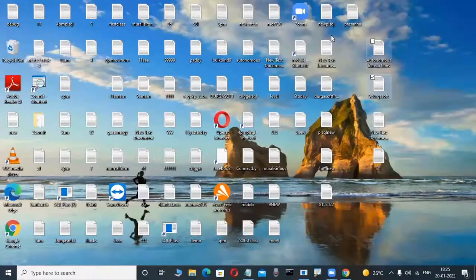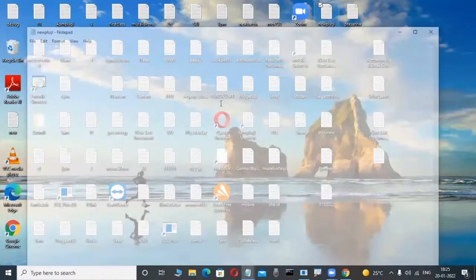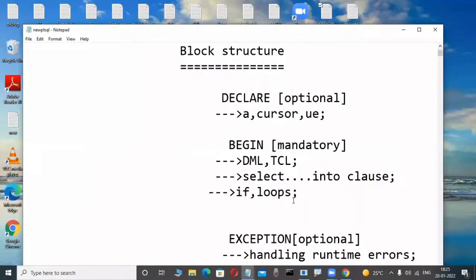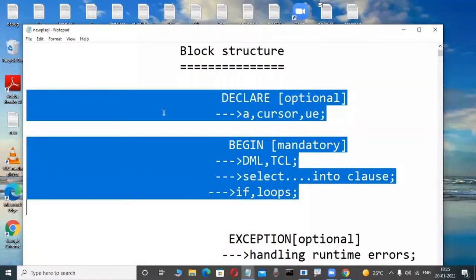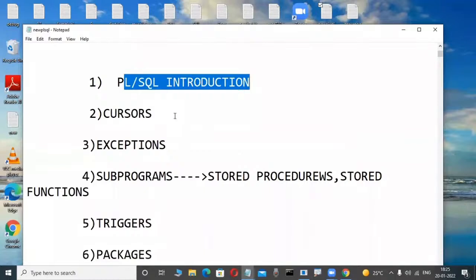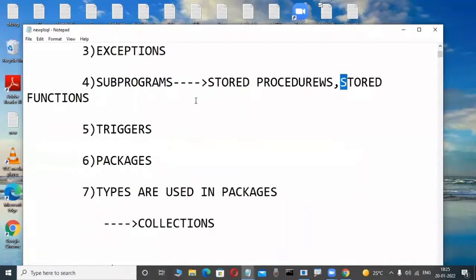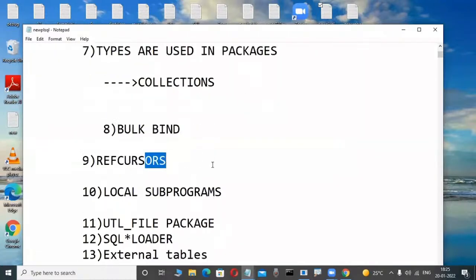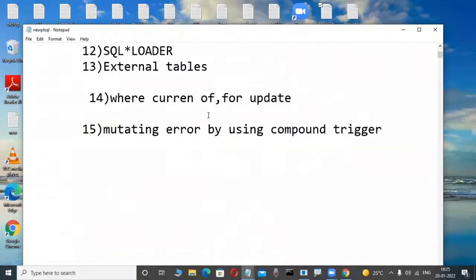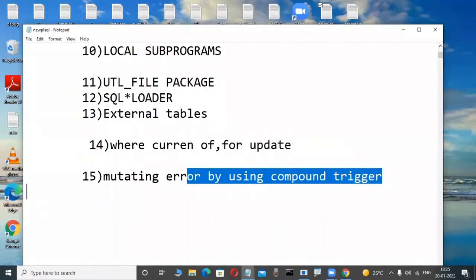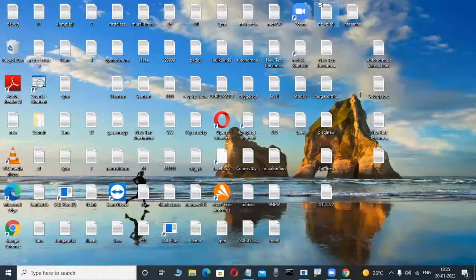Again, PL/SQL means a little bit of coding is there. Don't be afraid. In PL/SQL, you write this type of little bit of coding. In that: cursors, exceptions, stored procedures, stored functions, triggers, packages, types, collections, bulk bind, ref cursors, local subprograms, UTL_FILE packages, SQL*Loader, external tables, so many things like this. So much syllabus is there.